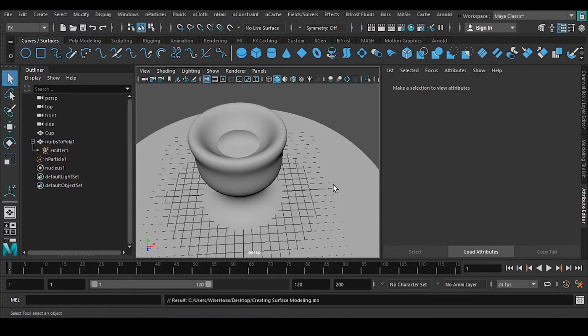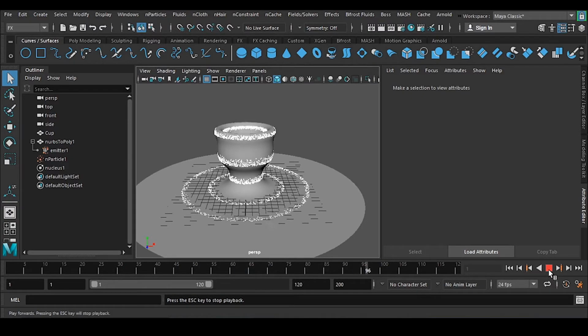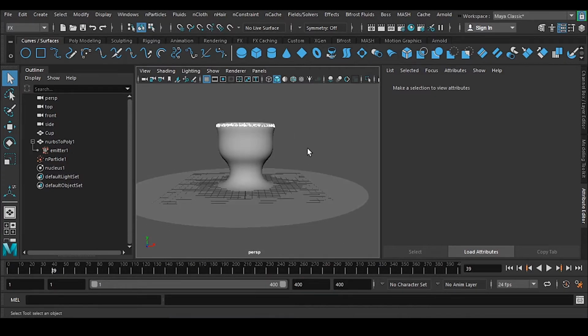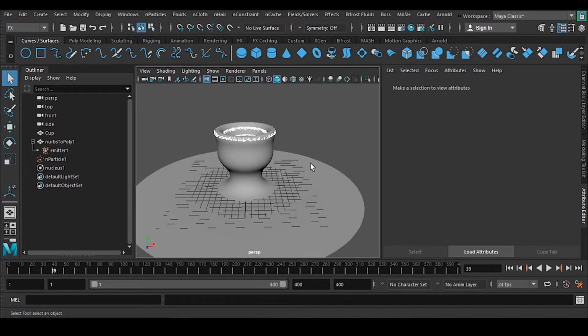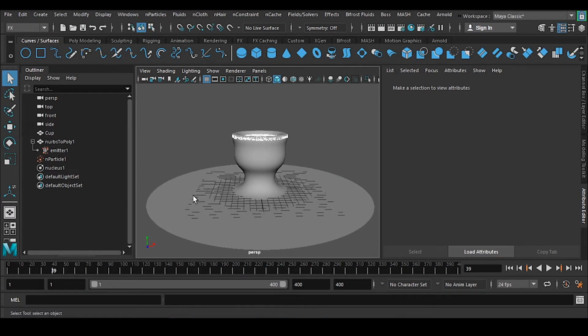Now see what will happen. If I play, we're going to get a ripple effect. Very nice, right? Now I need to have 400 frames for that, 400 frames to see this properly. You can increase this, there is no problem, but a minimum of 400 frames is good for any kind of effect to see it properly, right?